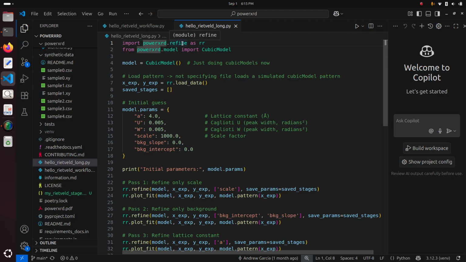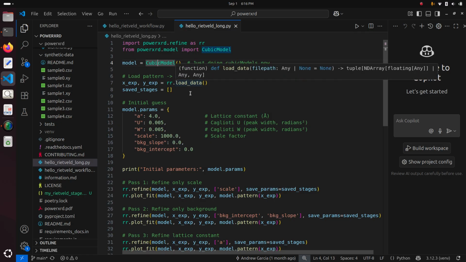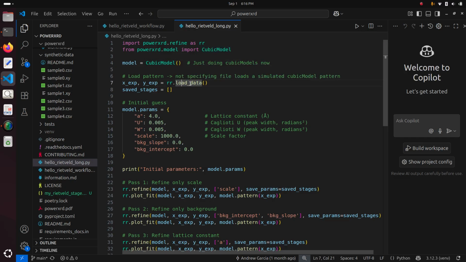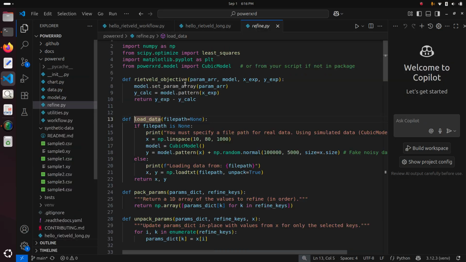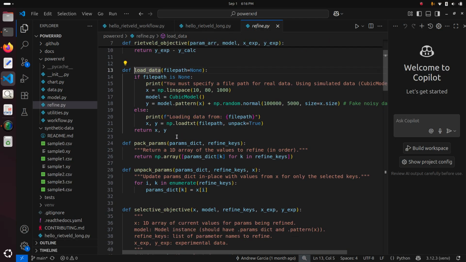We import the refine module and the CubicModel class from PowerXRD model. Like I said, we only have CubicModel right now. And the first step would be to load the pattern. If we don't provide the method with any file name, what it does is it will create an artificial experimental pattern from the CubicModel itself. So if you click here on the method, the method by default does that.